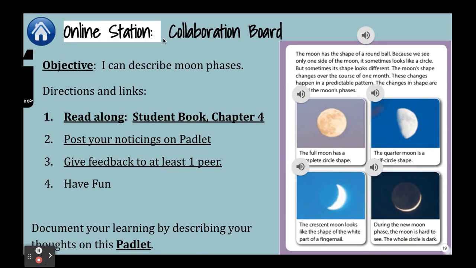And I'm brought to the collaboration station. This online station is set up as a collaboration learning station using peers as partners. This station can be hosted in a mixed at-home and in-person small group.